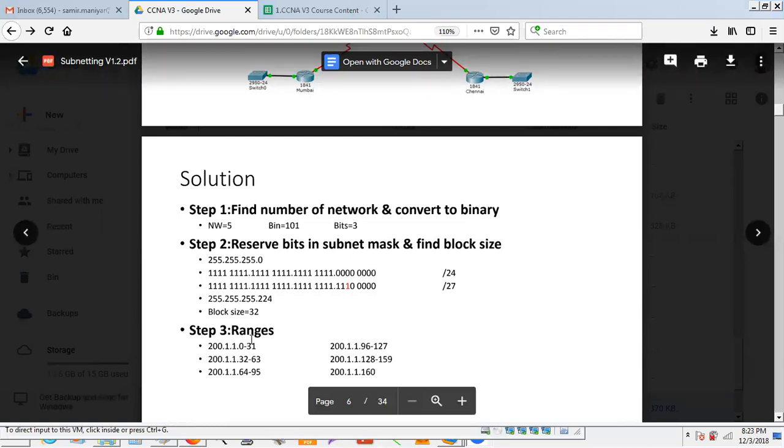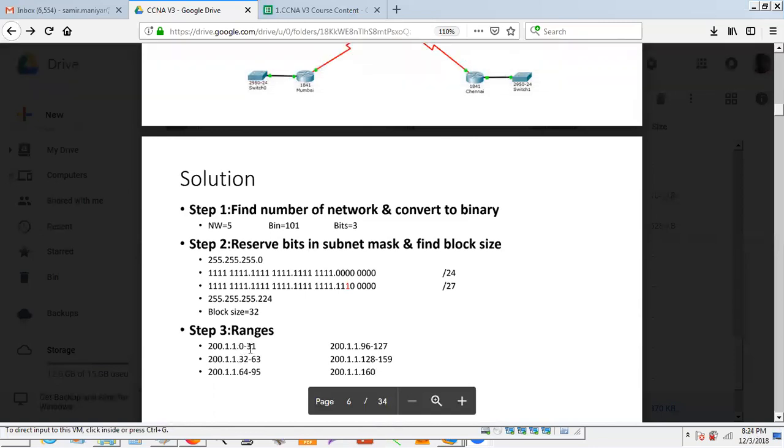The first one and the last one. Why can't we use the first IP address and why can't we use the last IP address? First one is the network ID, last one is the broadcast ID. Correct, so that's why we have to skip those.